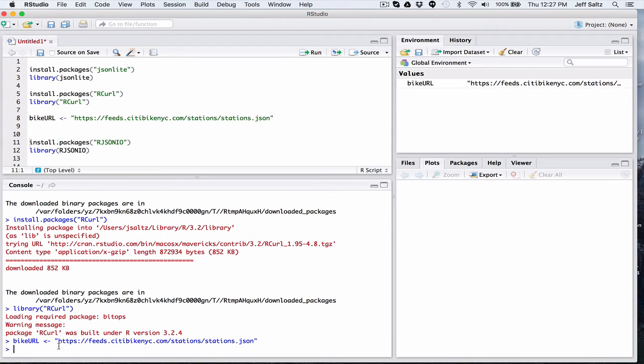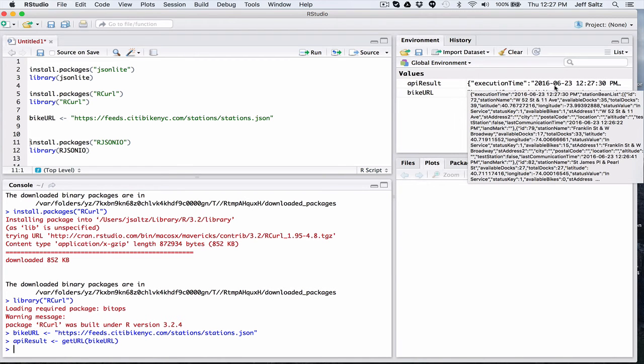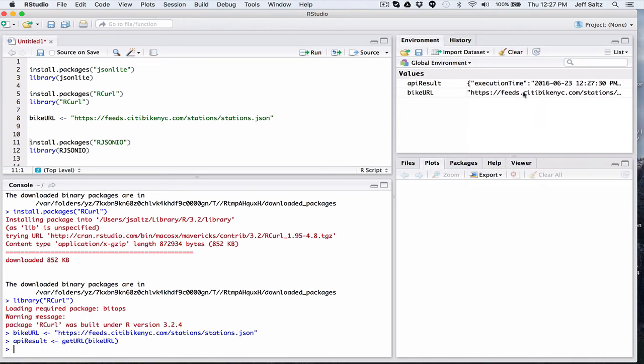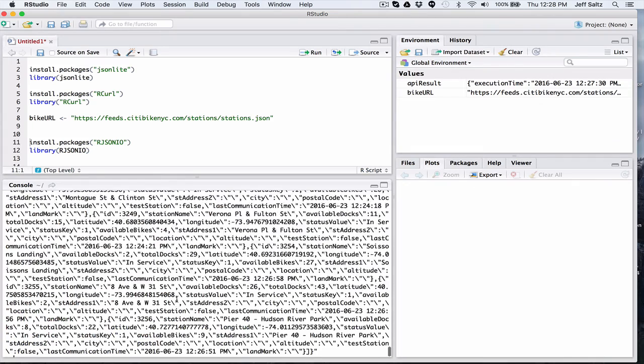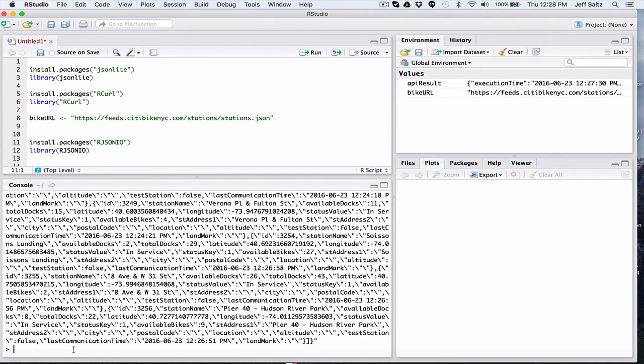So what do we want to do first? How about we actually store the results? Actually go out to the web. So the API result is going to be, get the URL, the bike URL. So now we're actually going out to the web and getting the information. So we can see the variable up here is going to have different information. All of this information that you can see over here, we can take a look at the head too. API result. This is all JSON. So it's human readable, but not really human readable, if you know what I mean. So now we have to parse it.